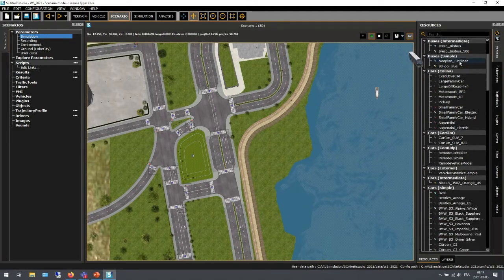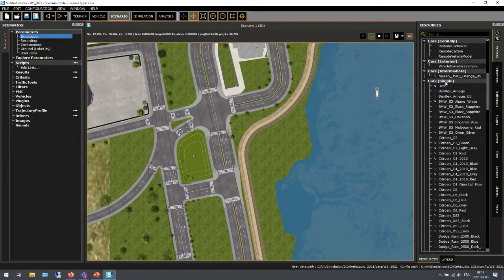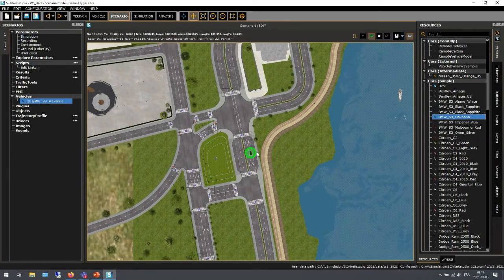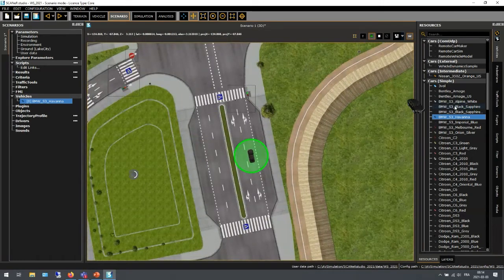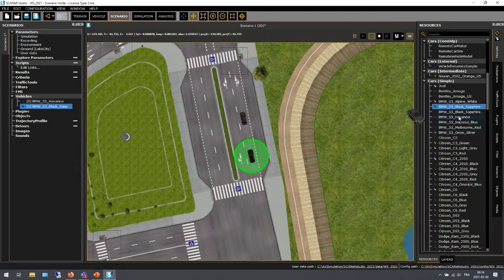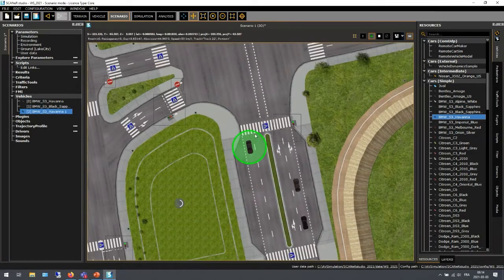I will begin very easily. We have actors that we named simples. These are not, I would say, stupid vehicles, but these are actors meant to be controlled by the artificial intelligence of SCANeR Studio, which is named traffic. If you want to begin, you can just drag and drop your vehicle onto your environment, and you will populate your environment just by drag and dropping vehicles all around you. That's quite easy to implement.